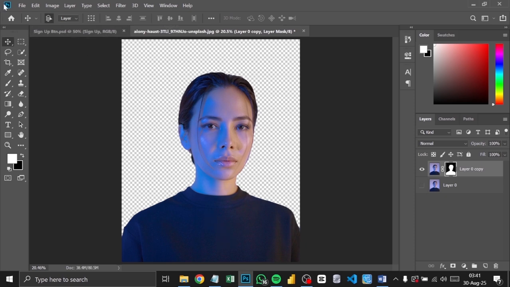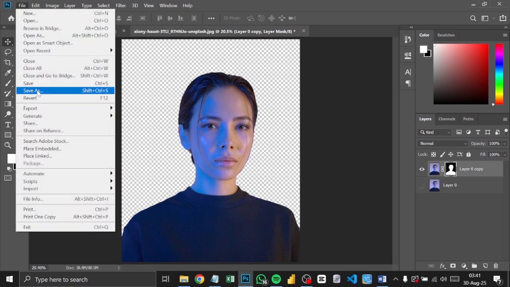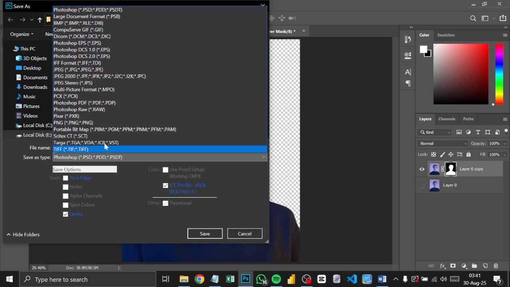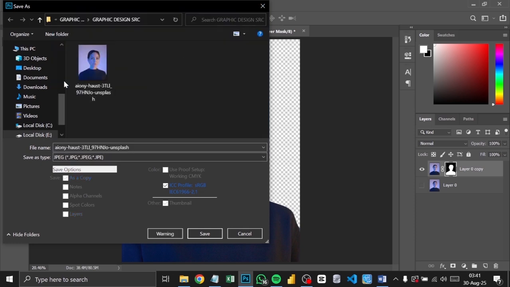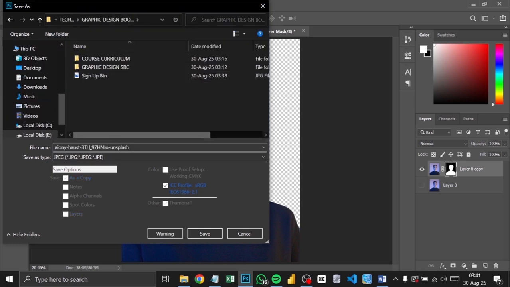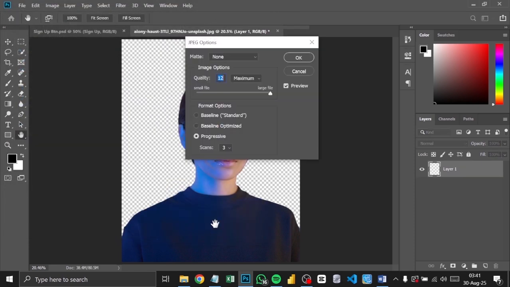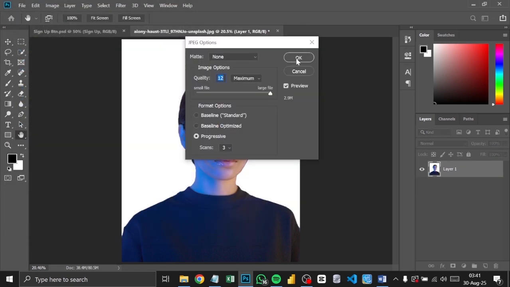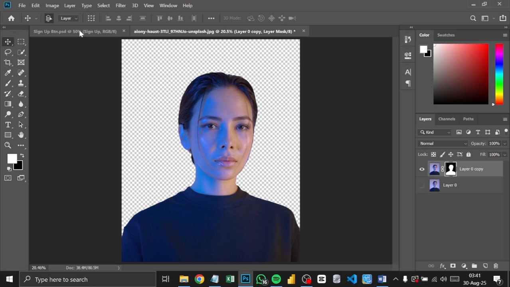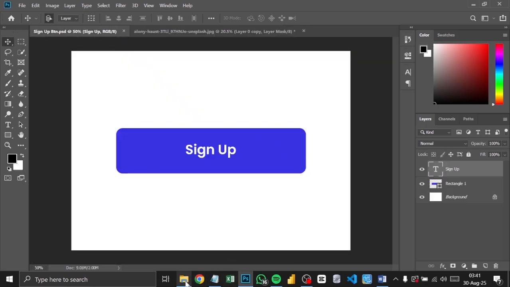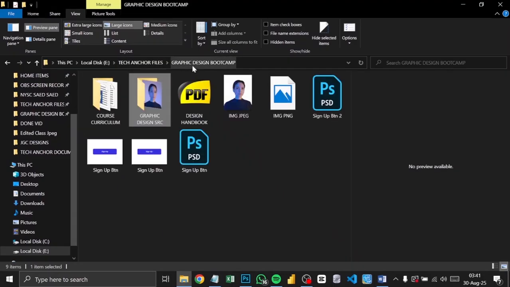Let me save it as JPEG too. I'll still use the same location. I will call this one img JPEG. So I'll save it as JPEG. So let's look at it. I will use this here to illustrate what I've just done.